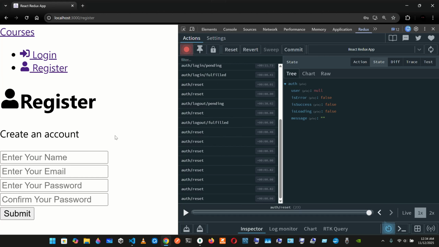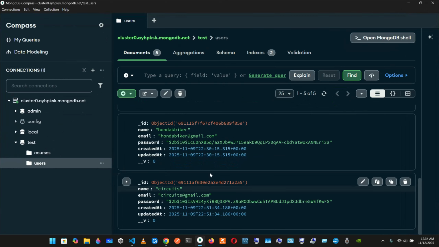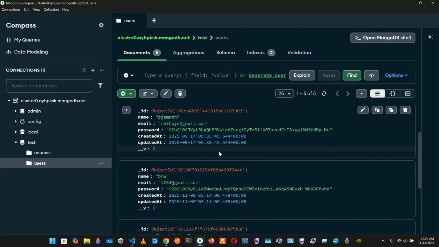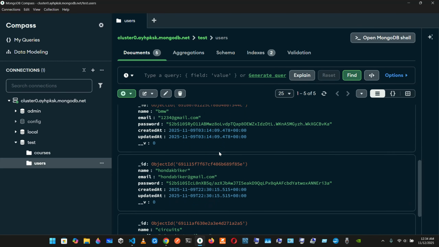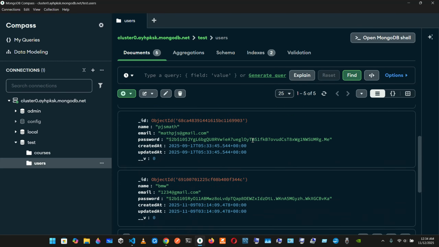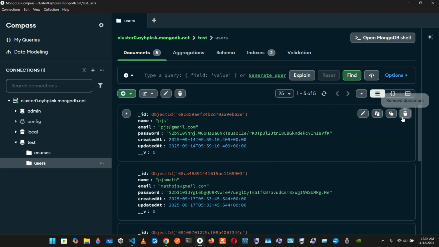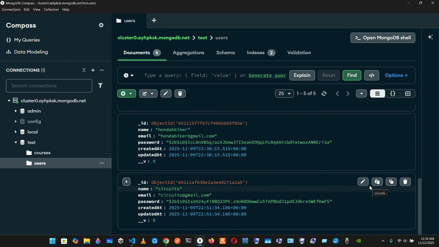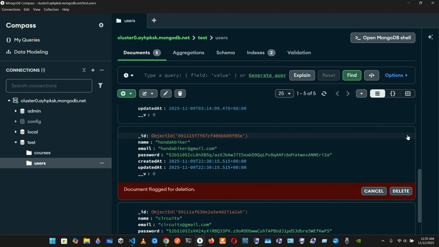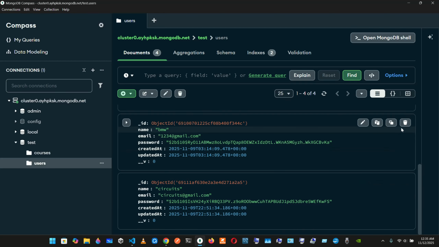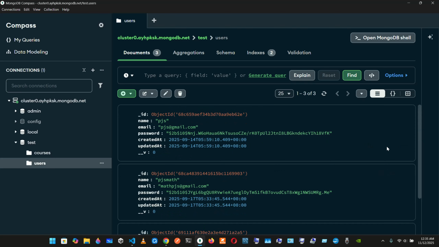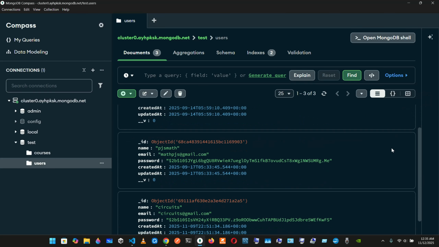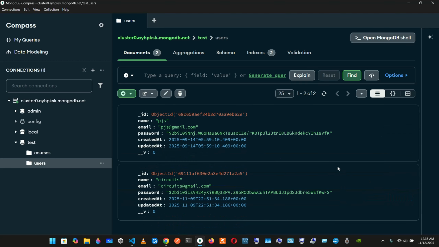So let me see how many users I have here. PJs, Math, BMW, Honda Biker, circuits, all the stuff. Yeah, we can delete some of these. Let's delete that one. Let's delete the BMW as well, and we can just leave the PJs and also the PJs Math. Let's delete it. Yeah, circuits. So let's create a new one.